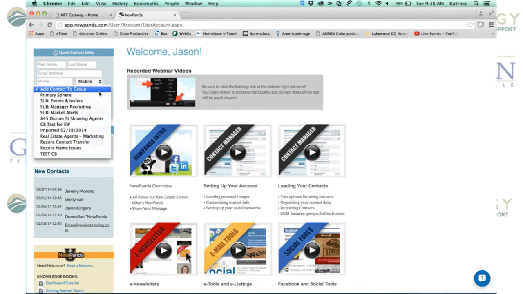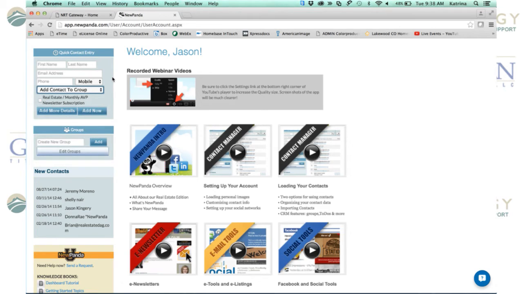Add to a contact group. So you can see I've got several groups here. You can add them to it. Maybe you've created an open house list, or perhaps you've created a farm and you're like, hey, this is the third home I've sold in my farm. I want to start a farming emailing list. So we can do that as well. And then after we've done it, we just click Add Now.